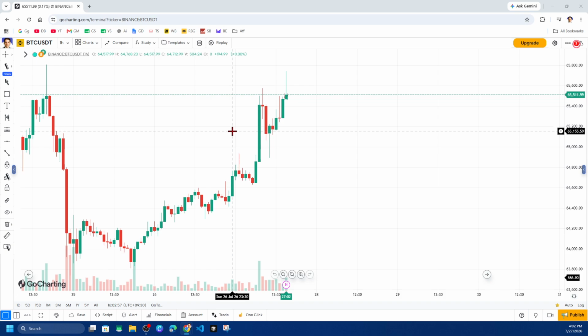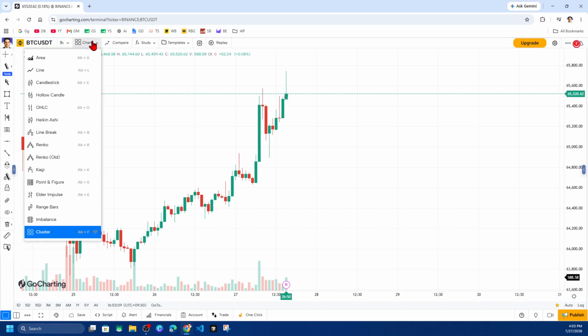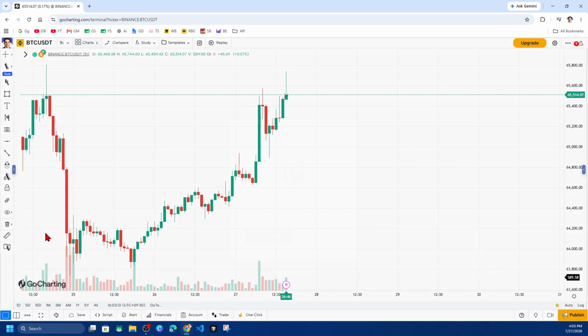Okay, so the first step, what we need to do is go ahead and open up a chart. I'm going to use BTC USDT for this. So now from here, we can open the chart menu. So click onto charts and then find the list of available charts and click onto cluster.